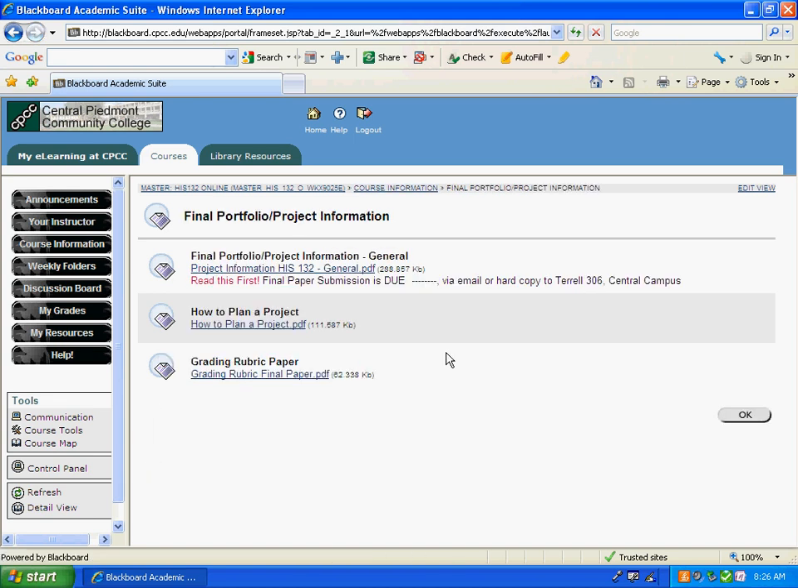Under final exam information, you will find general instructions. Please read this first. Your due date is given, and this will tell you what is expected in your final project. If it's been a while since you've written a paper or planned a project, please see How to Plan a Project. I've also provided your grading rubric so that you can see just how well all your progress is coming for that grade you want on your final paper.